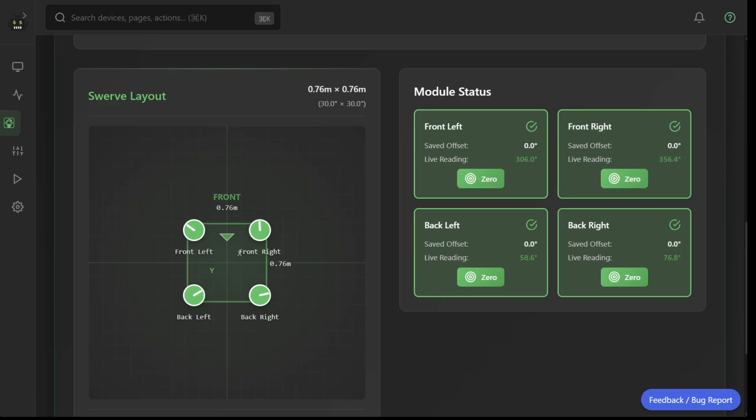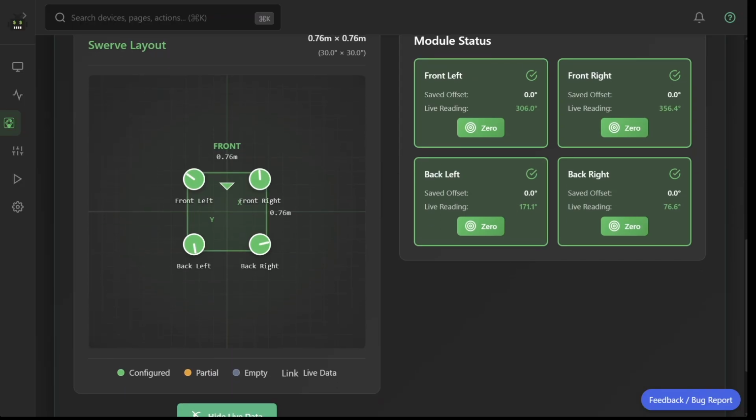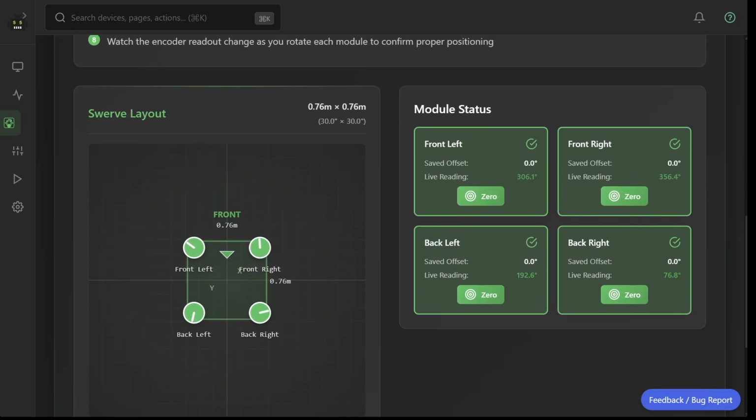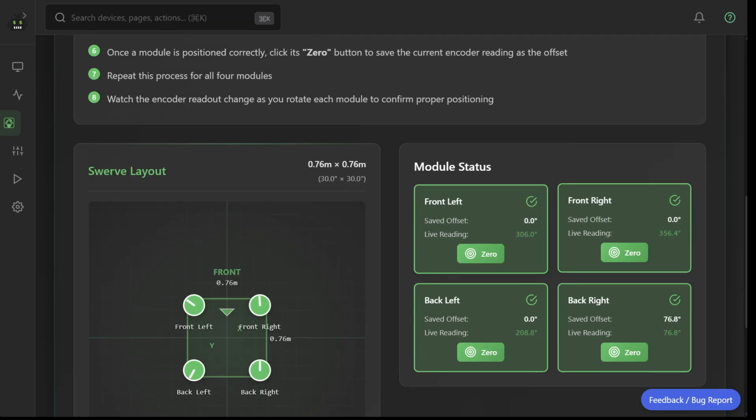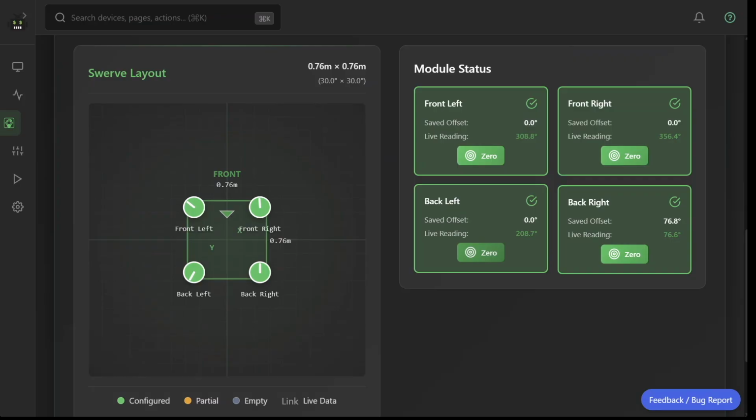This is our zeroing step. So what we have here is a live readout of all of our encoders. And you're going to see them rotate in live time, and we're going to then zero them out and move forward. And you'll see the next video is me actually zeroing them. Also some instructions up top. We prefer the bevel gear to the left, and that just guarantees that all of your wheels are moving in the same direction, which is very important when they're all trying to drive together.